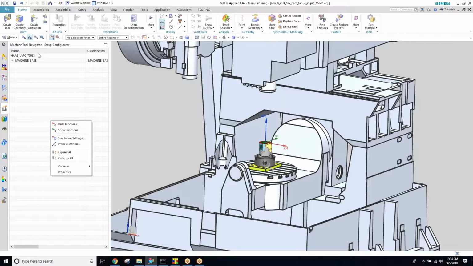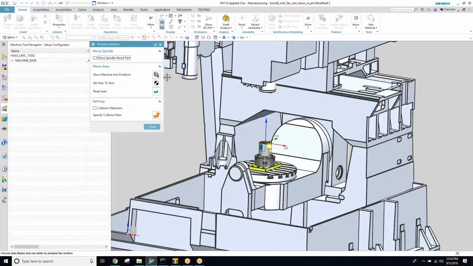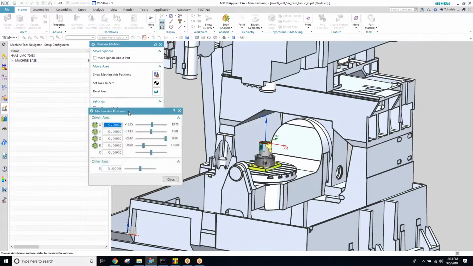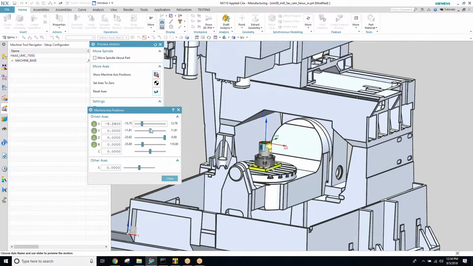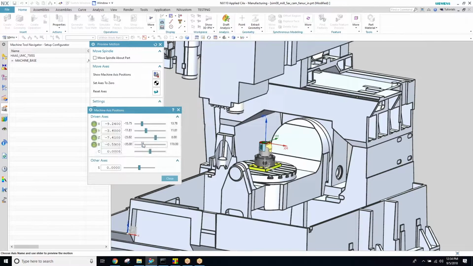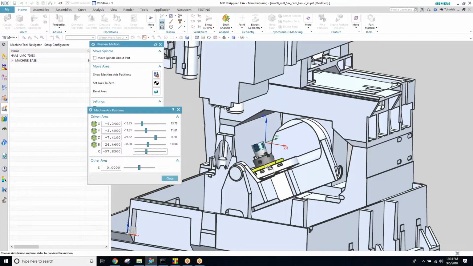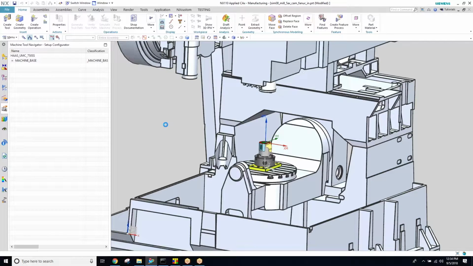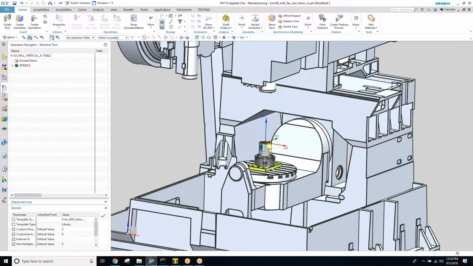Right away, I can go into our machine tool navigator. We can preview some motion. So we have our X, Y, Z, and our table. So the nice thing with loading a simulation kit into NX is the simulation and collision check that you can do while you're programming a part. This way you're not having to pack up, send to Vericut, and make sure you know that your tool is long enough that you're going to clear everything.